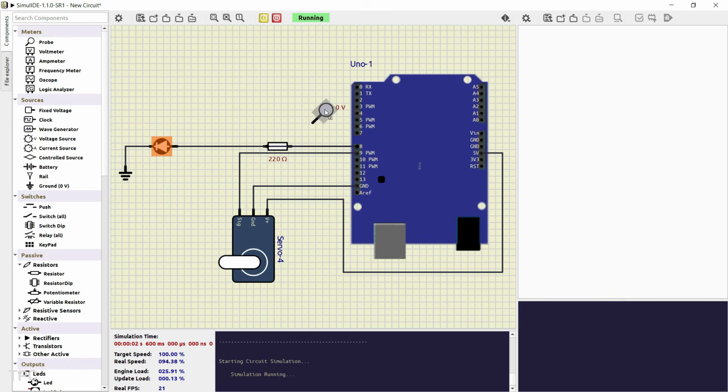In the meter section, you'll find different measuring tools. One of the most useful is the probe. Simply select it, place it on a wire, and it will show you the voltage at that point in the circuit.